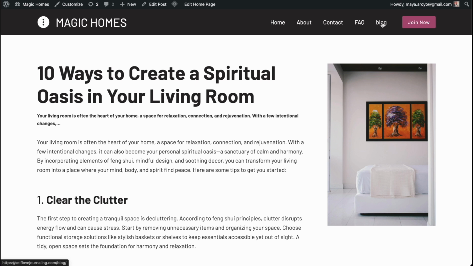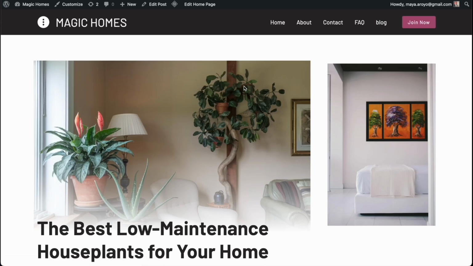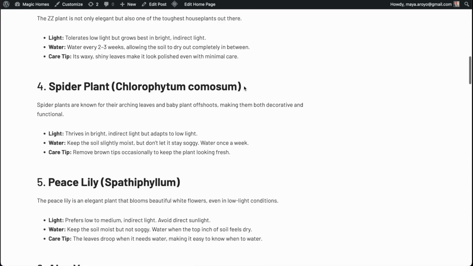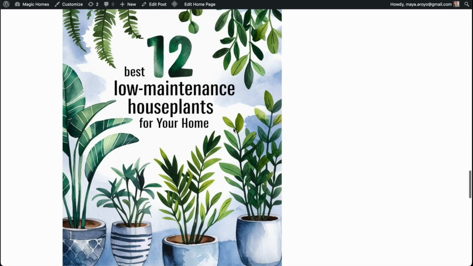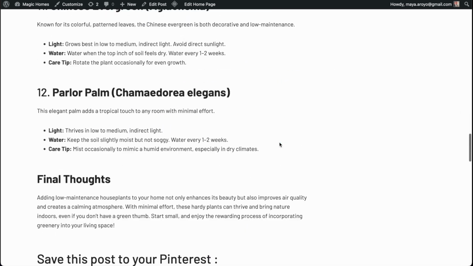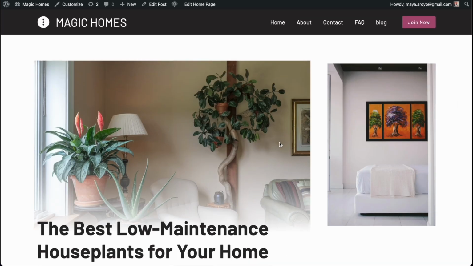Let's go back to our blog. We have an image here. The image appears here. We will have multiple images of these different plants, and at the end, people can go here and pin this to their Pinterest. And we also created Pinterest pins along the way.